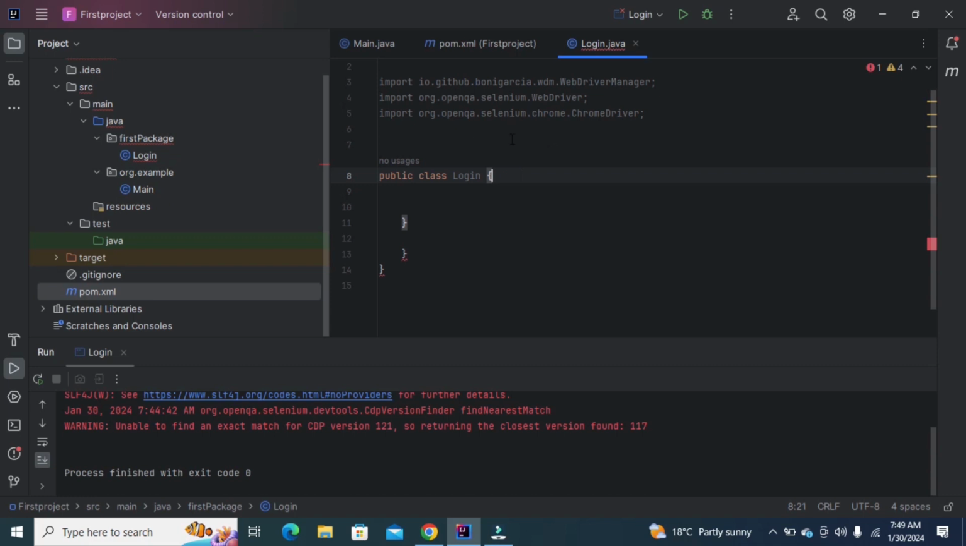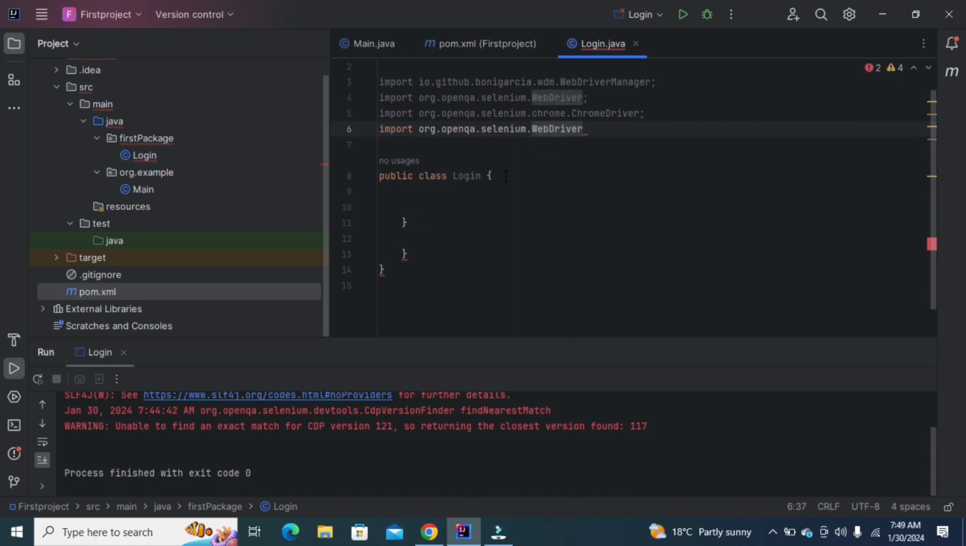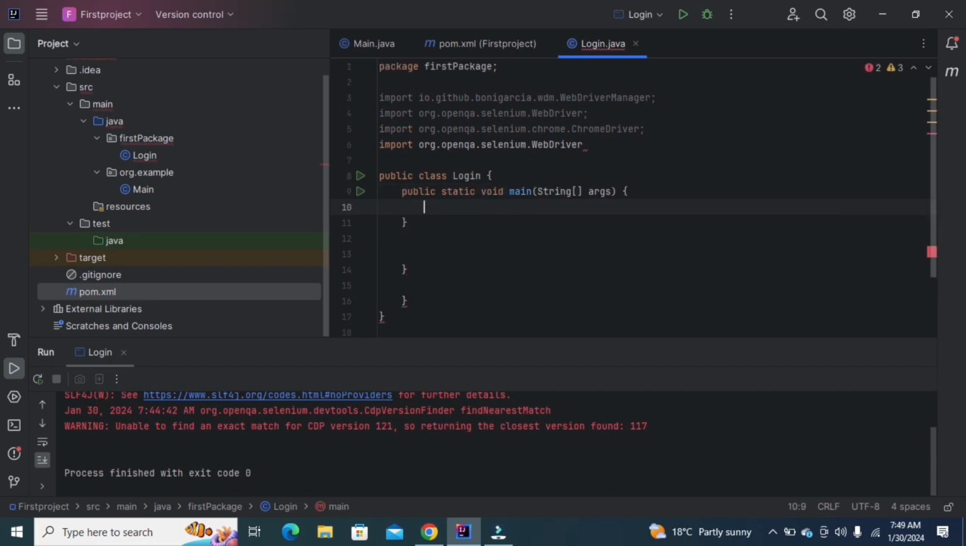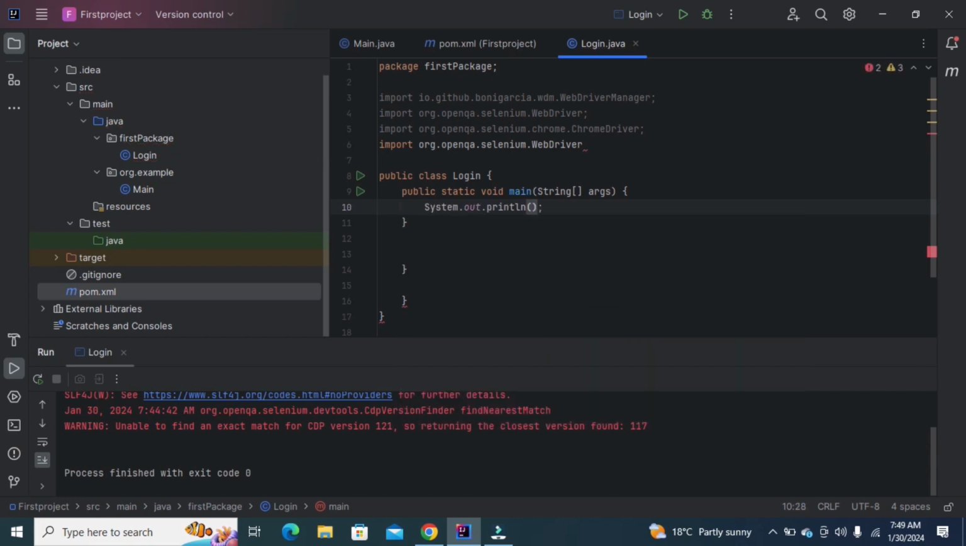After adding the dependency, you can verify the dependency from this side. Import org.selenium.WebDriver. You can add a main method from this. Just type main and enter. And if you want to print any line, just write SOUT and enter. And here you can print any word.